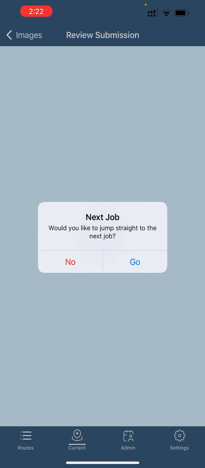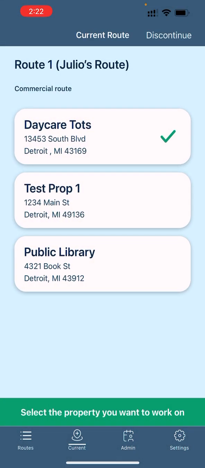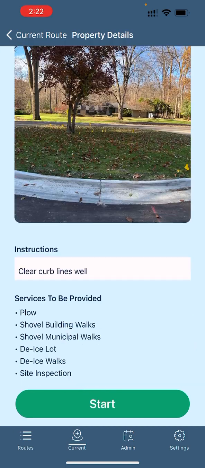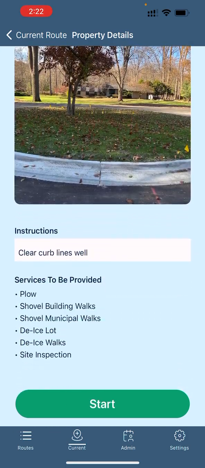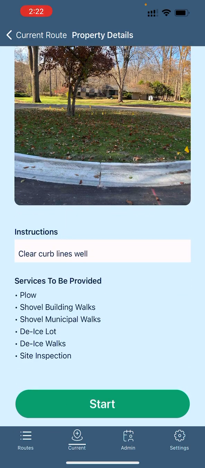If I want to go to my next job, I hit go to the next one in order if I'm going in order, or I can say, no, I don't want to go to my next job. That's going to bring me back to my routes page. There's a check mark by the property that I did complete, and I can now select what property I want to work on. I'm going to go to public library. It's going to have all the information, notes, clear curb lines well, what service can be provided, and I'm just going to go through the same process again.